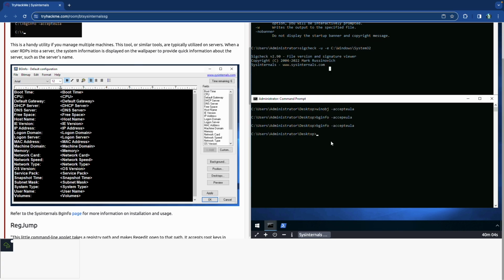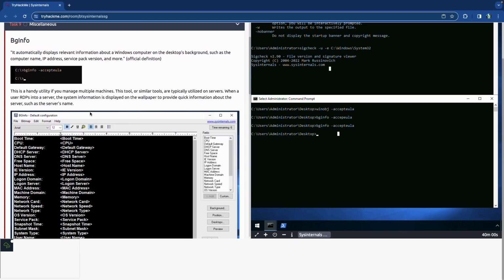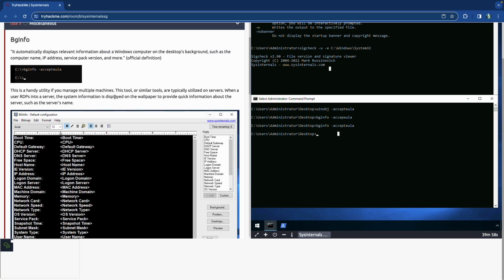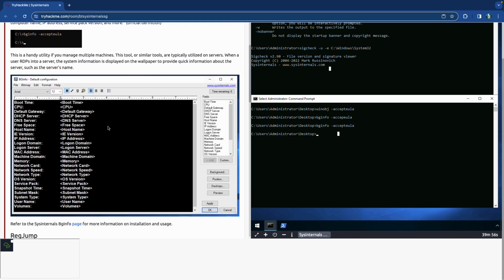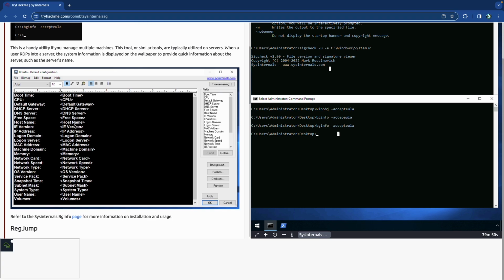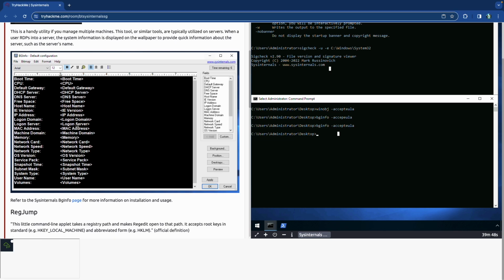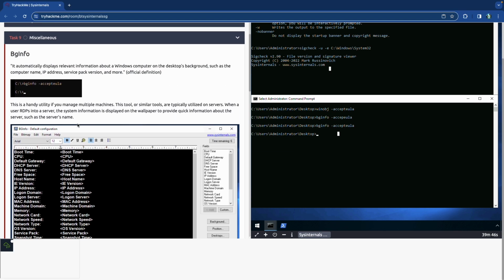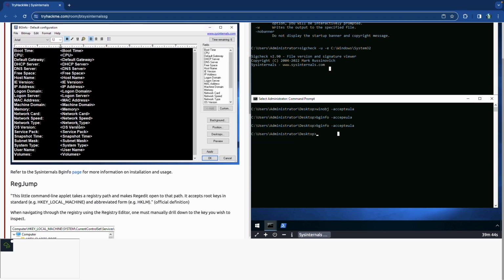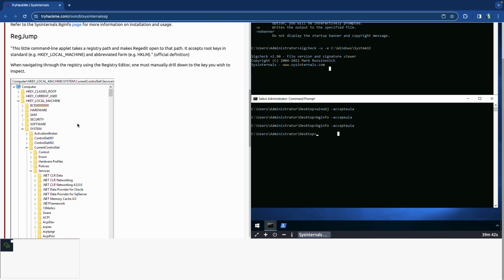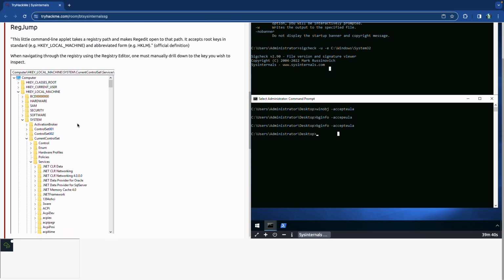And I do not want to save those changes. But so that's BgInfo, and it's handy if we want to manage multiple machines. And there's a lot of stuff that can probably be done with this to either virtualize or manage other machines and computers, so on and so forth. So that was it for BgInfo, and now we're going to go to RegJump, registry jump, excuse me.